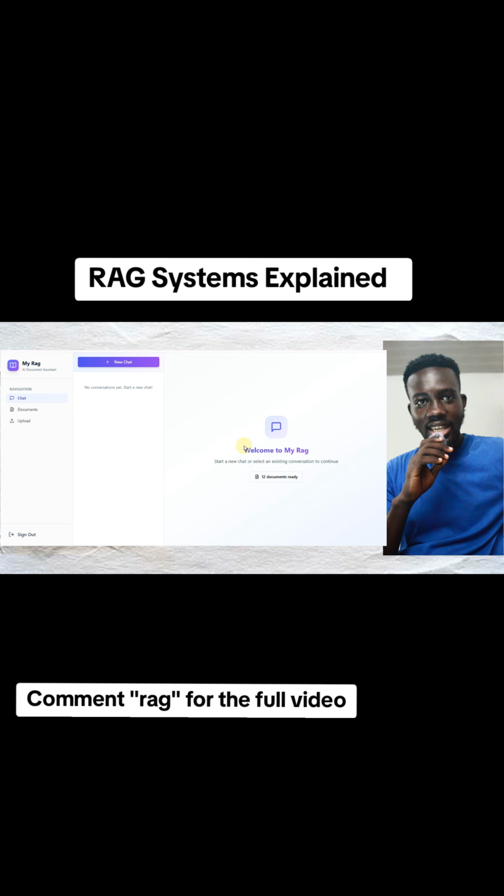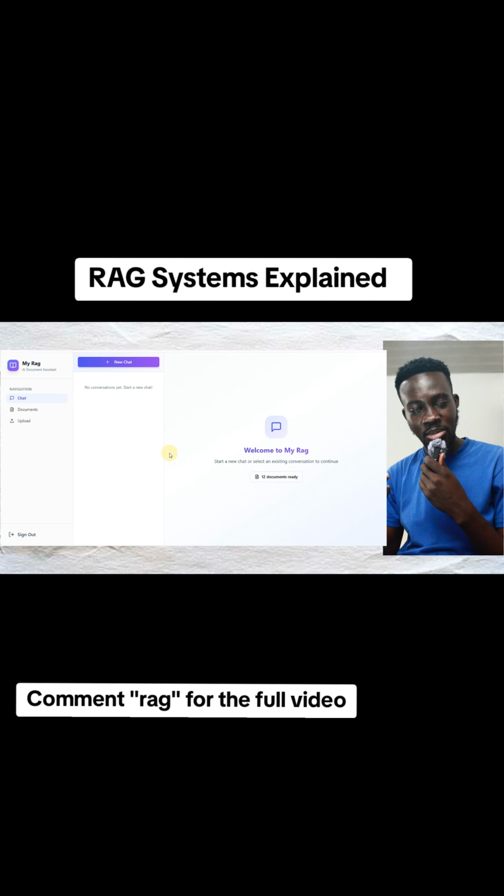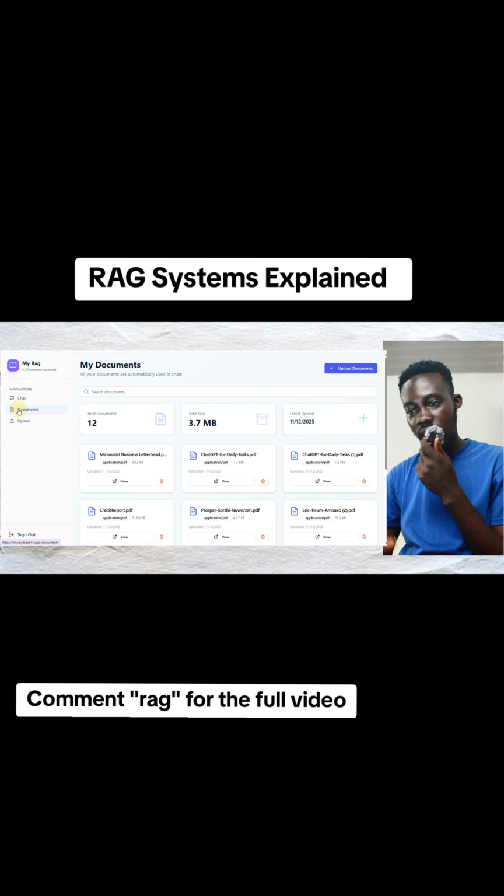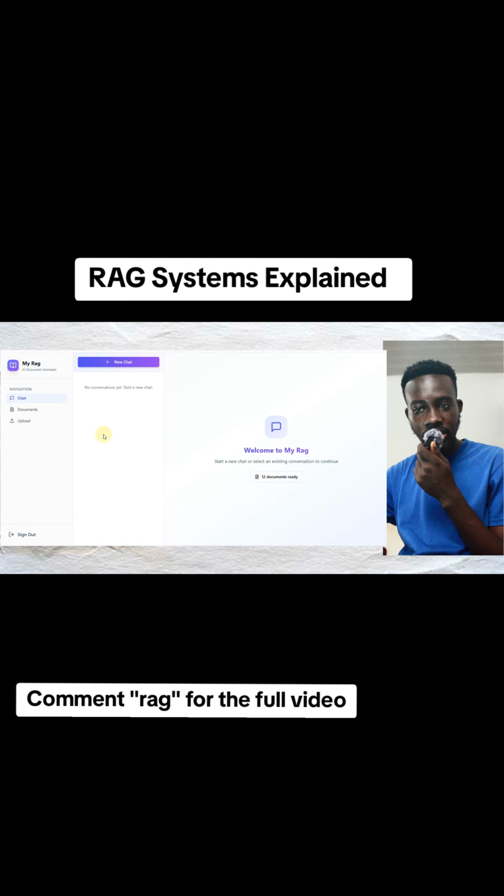What you are seeing right here is not a regular chatbot. It is a retrieval augmented generation system. Don't get confused, I'm going to explain to you what this actually means. In simple terms, we call it RAG. You understand? We call it RAG. That's retrieval augmented generation system.